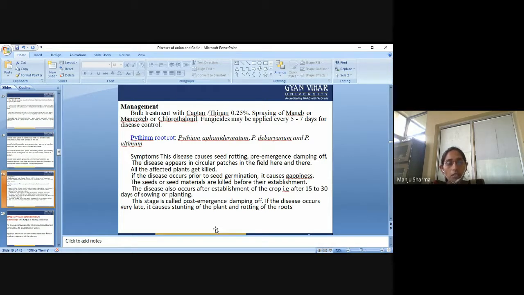If the disease occurs prior to seed germination, it causes gappiness. The seed or seed material are killed before their establishment. The disease also occurs after establishment of the crop, 15 to 30 days after sowing or planting. This stage is called post-emergence damping off. If the disease occurs very late, it causes stunting of the plant and rotting of the roots.